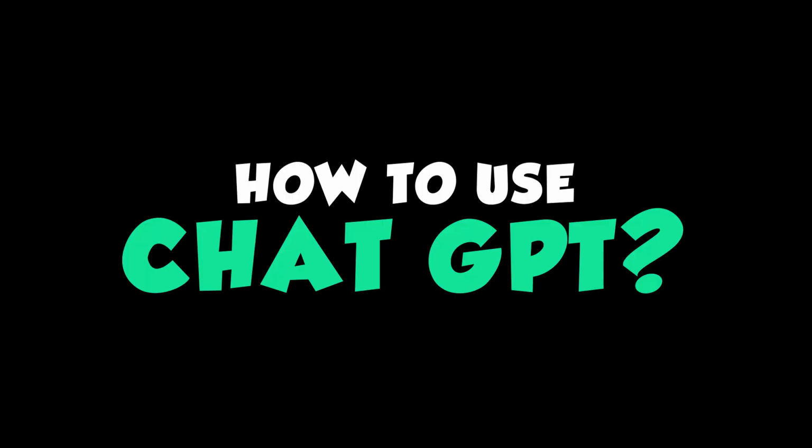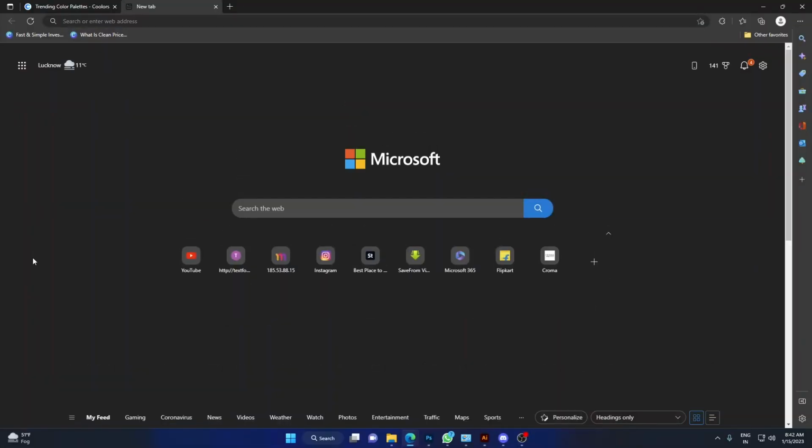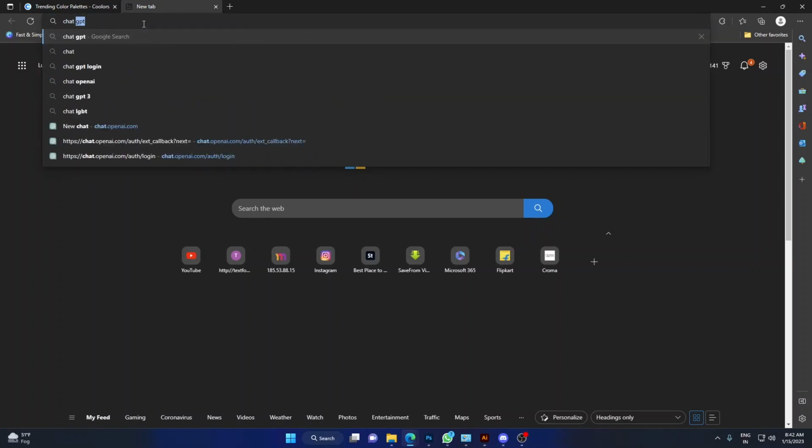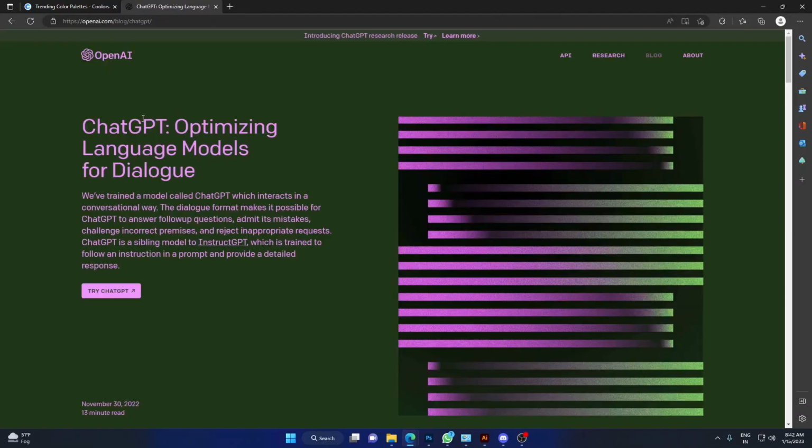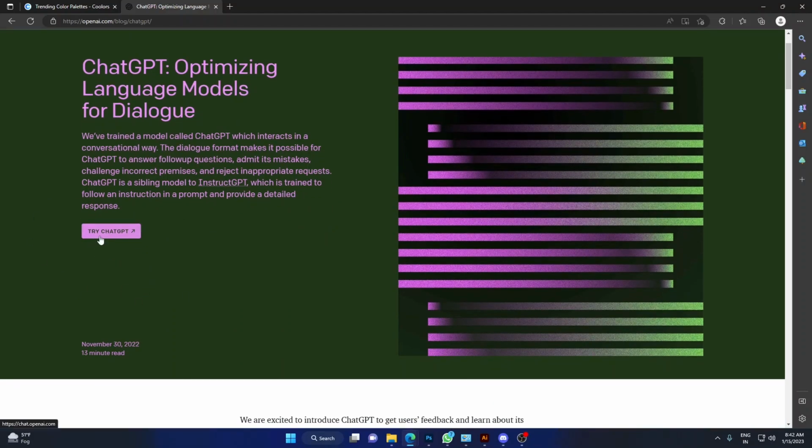So how to use ChatGPT? The first step is to open your favorite browser, and then search for ChatGPT. Click on the first search result, or you can find the link of this website in the video description. It's the official OpenAI website. So here you have all the information that you need for ChatGPT, a short description, and click on try.